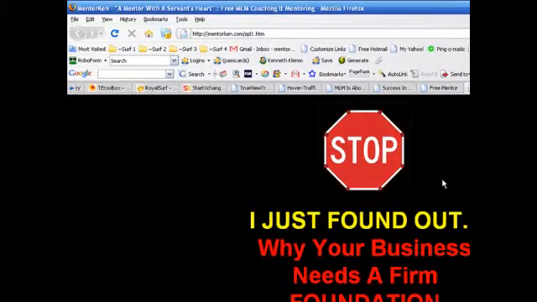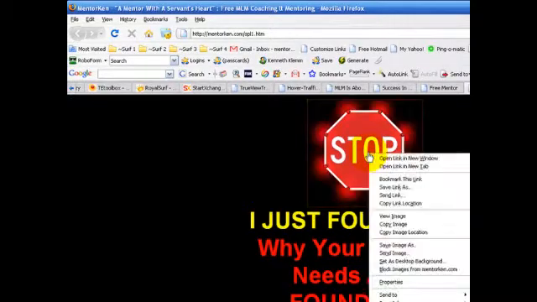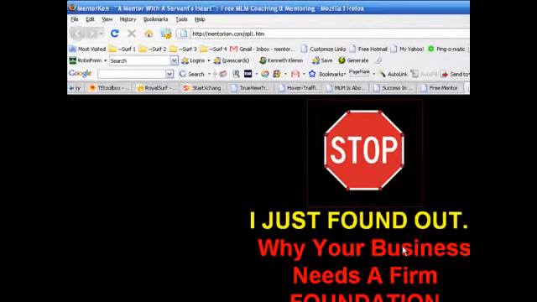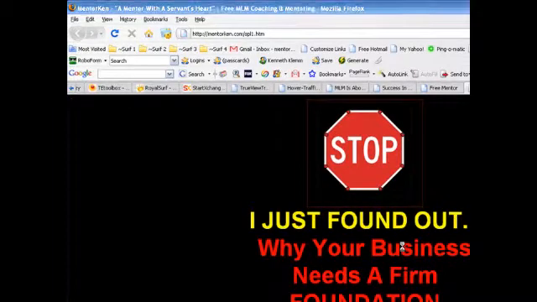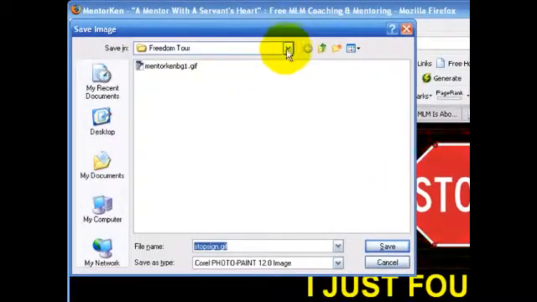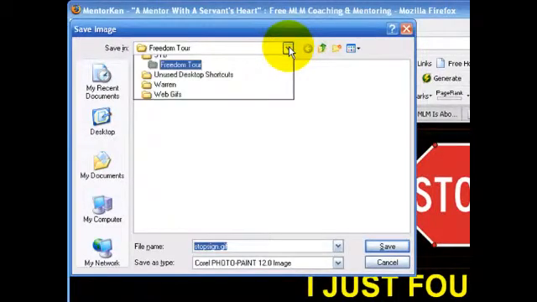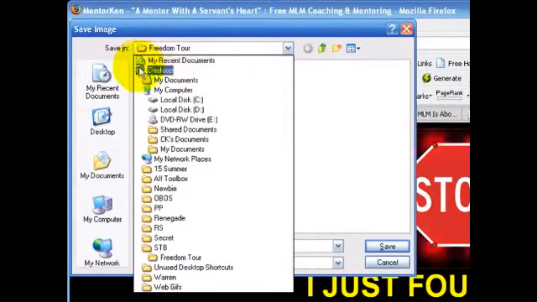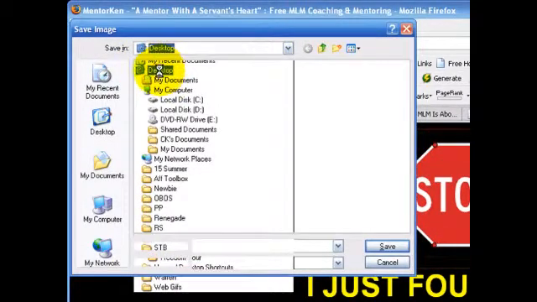By the way, if you see a graphic you like and you want to capture it, you can just right click on it and select Save Image As with your left mouse button, and a pop-up box will appear and you can select where you want to save the image. Like if you want to put it on your desktop, you just click on this drop down arrow and then select Desktop with the left mouse button.